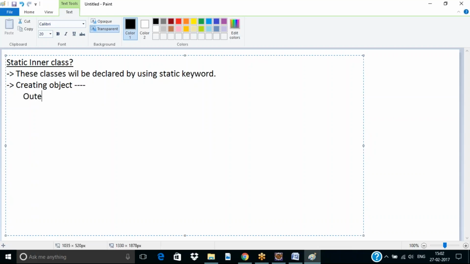So just like outer.inner object name is equal to. Here there is no need to create the outer object because the inner class is static. Static members can be accessed directly with the class name. So now you can call the new keyword directly by the outer name: outer.new inner.